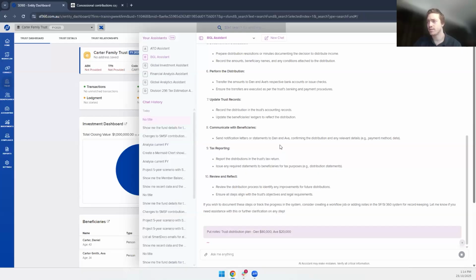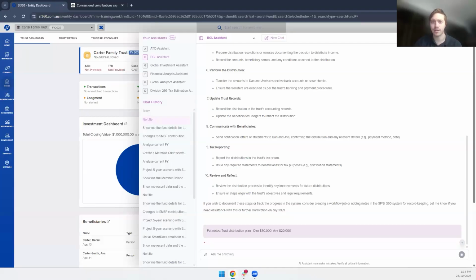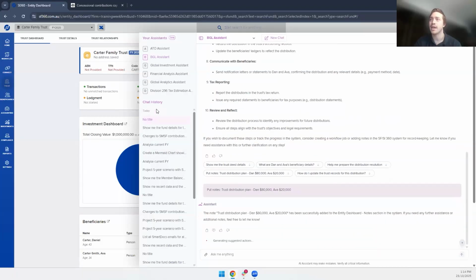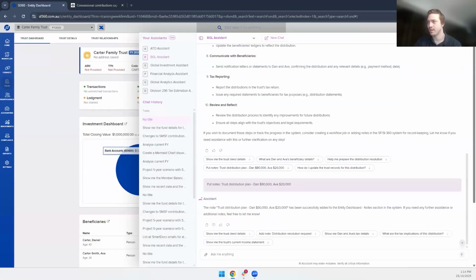Once it works, just give it a moment. While it is loading, I might answer this question. The question is: is the bot response saved anywhere in case of audit questions? That's a good question. It is going to be saved within your chat history, which is located on your left-hand side.